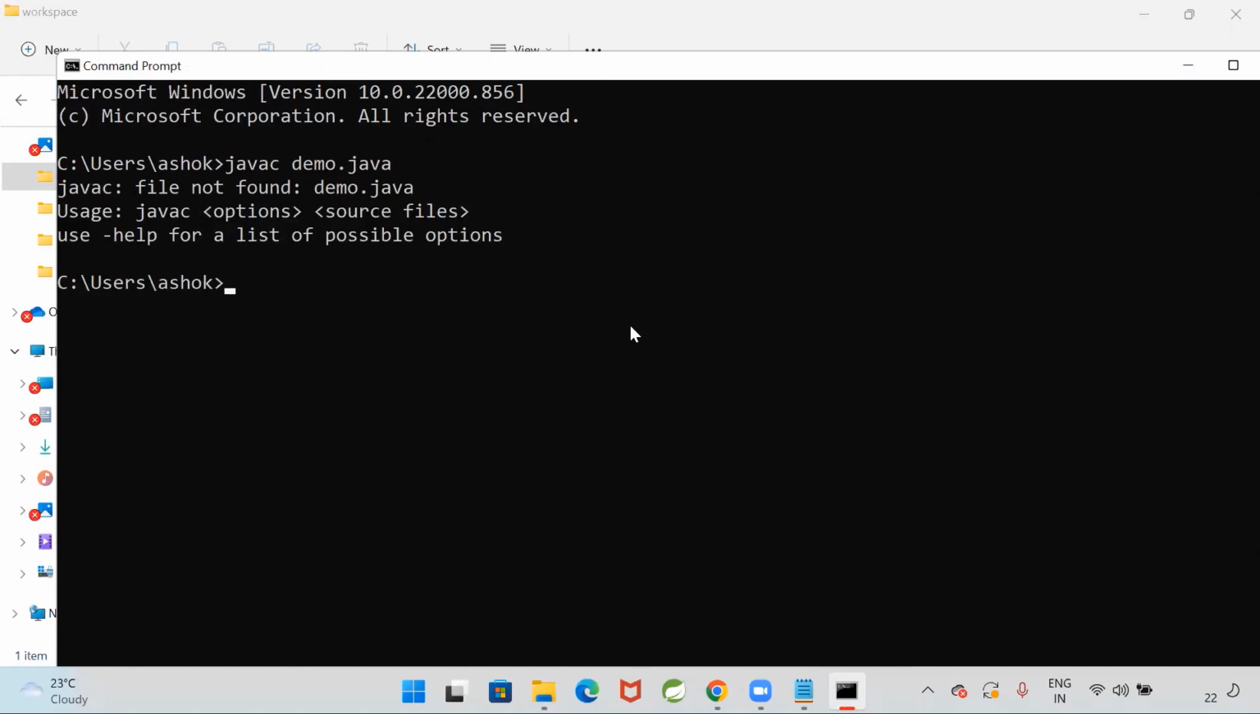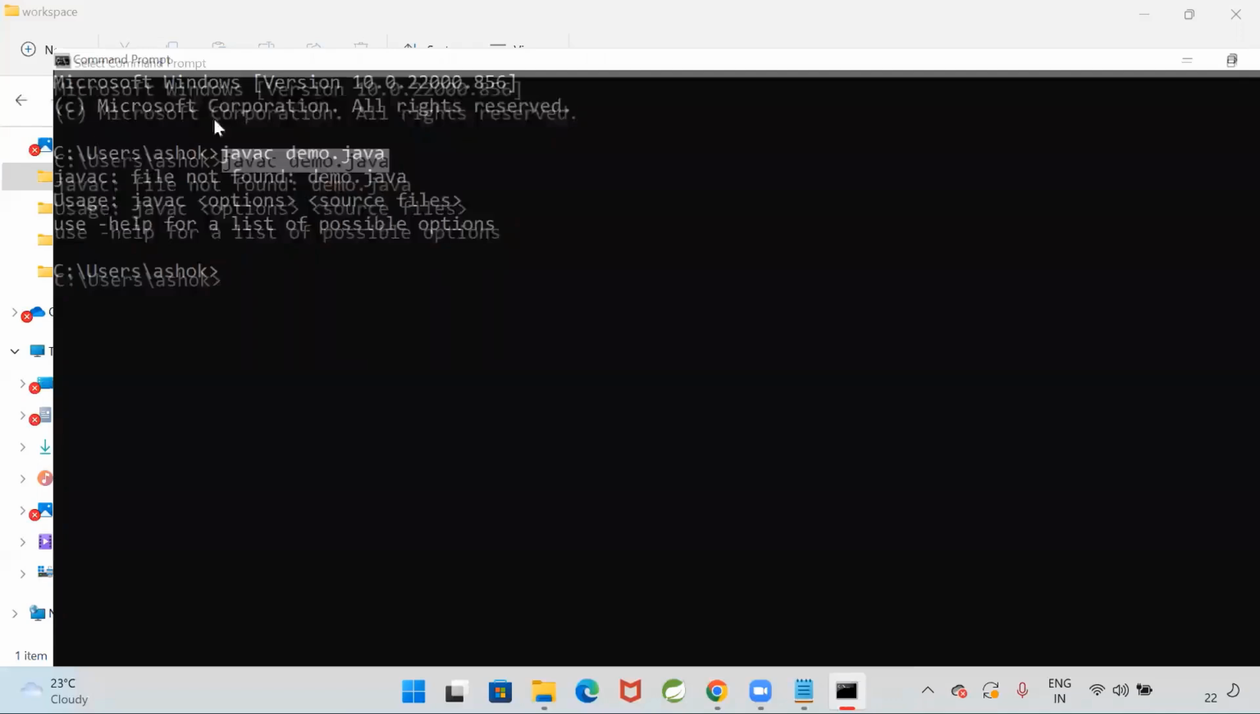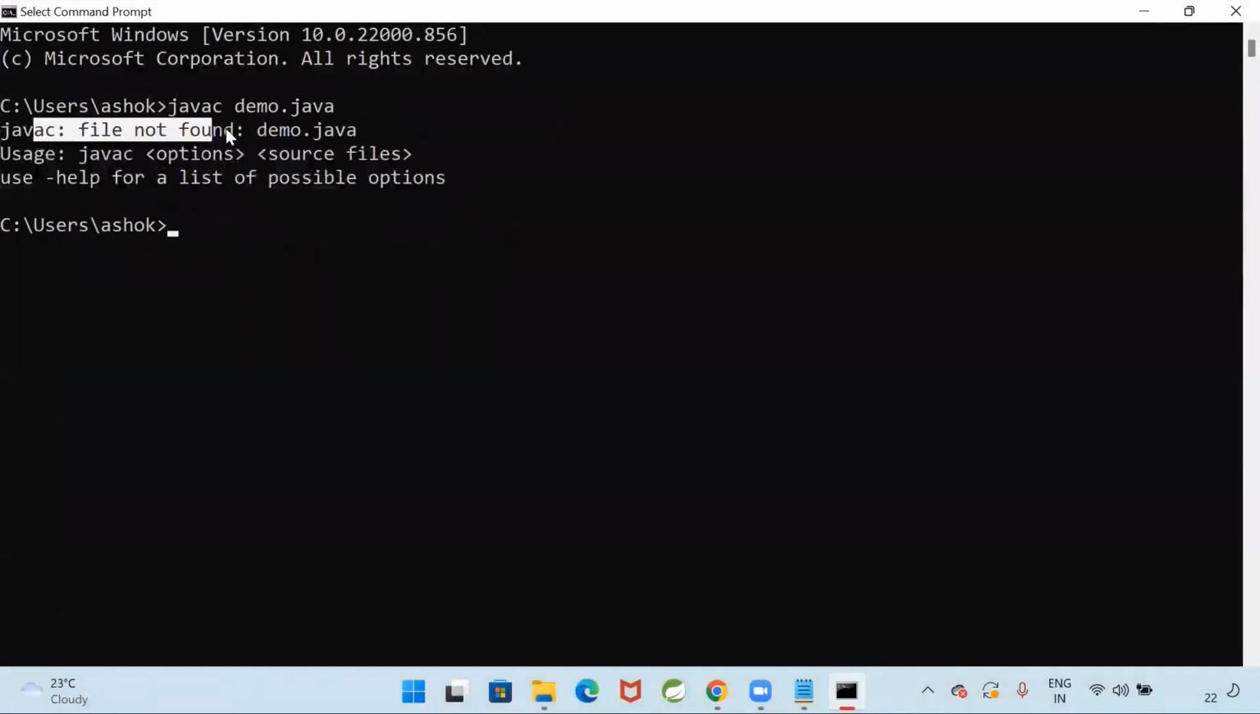Yes, right. Am I able to compile that? Yesterday, somebody sent a message in the group. She's also getting the same problem. I think Shweta, she's from online. So javac demo.java. What is the error I am getting, guys? Can you read the error? Javac: file not found: demo.java.